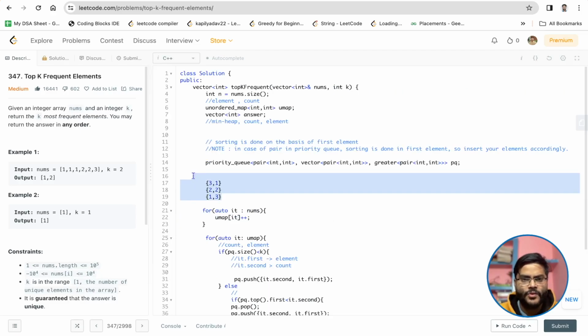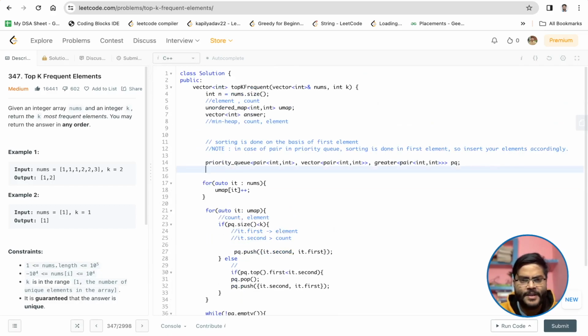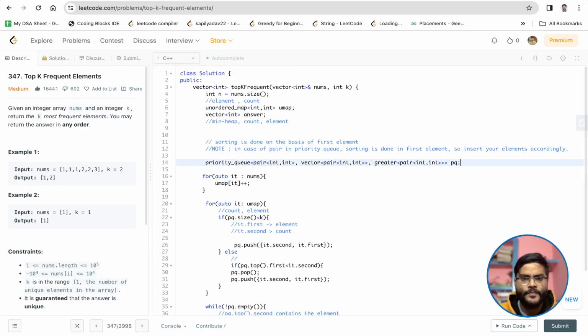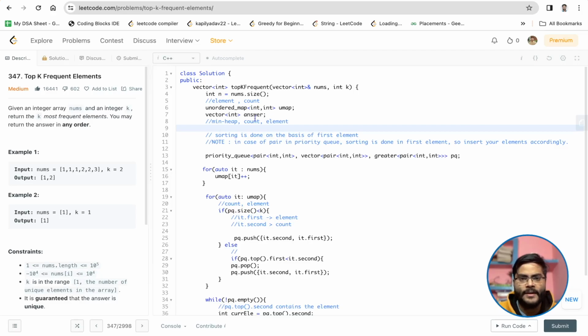Okay, so this was working fine. Let me remove this all. Okay, you can put this comment in your code, so that if you revise, you can understand what is happening. So you can write it like this: count comma element. And you can write this umap element comma count, so that you can understand what is going on inside the map and your priority queue.